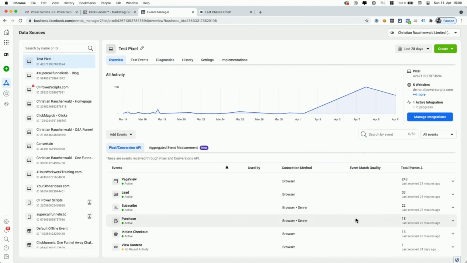And last but not least, when you use the Conversions API for quite some time, you will see the event match quality here, which should be around 8 out of 10. Now with ClickFunnels, it's impossible to achieve 10 out of 10 simply because our code can only react to what ClickFunnels sends us, and we don't have access to ClickFunnels servers directly. So there is no way that we can use the Conversions API for all kinds of events.